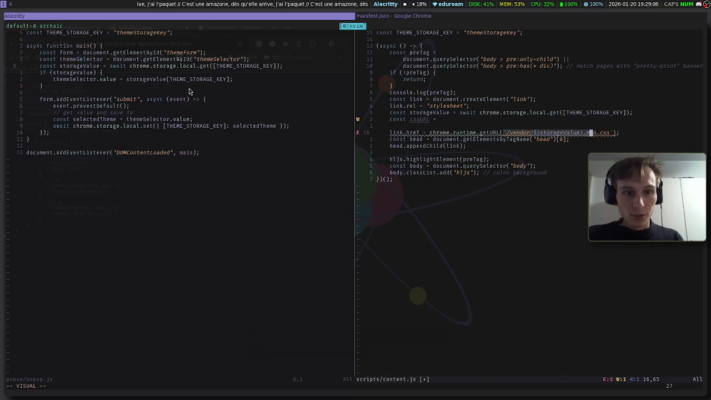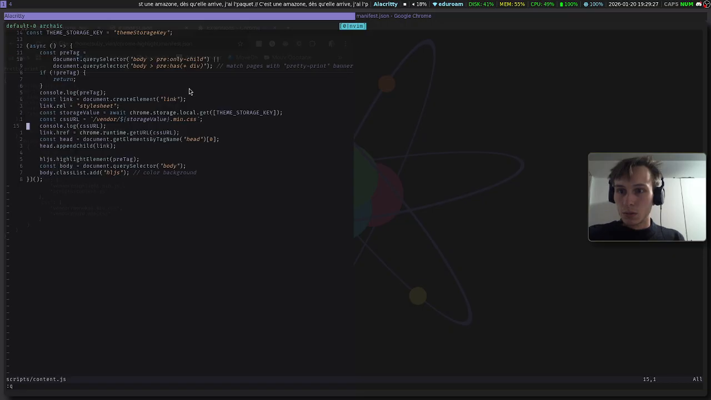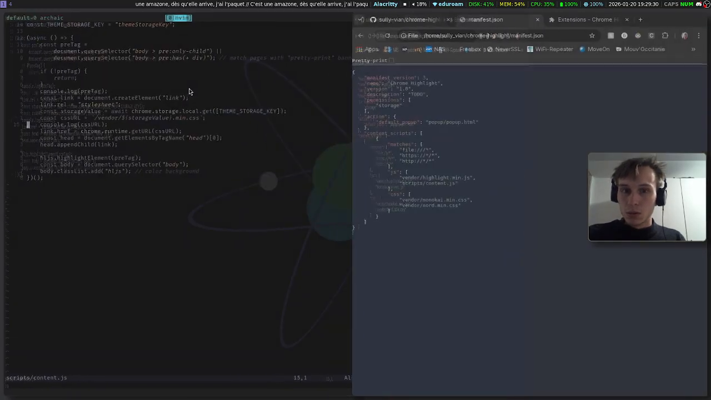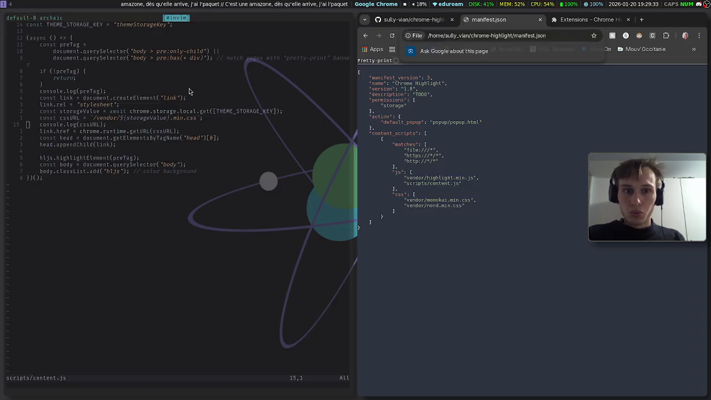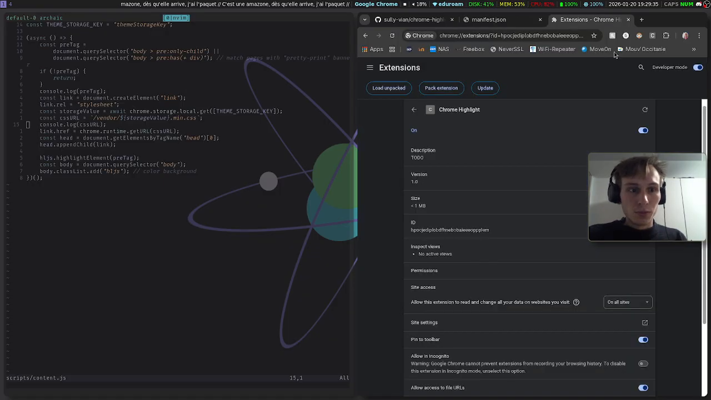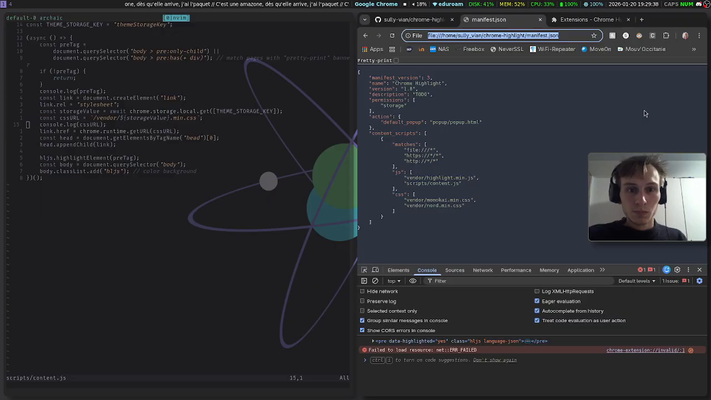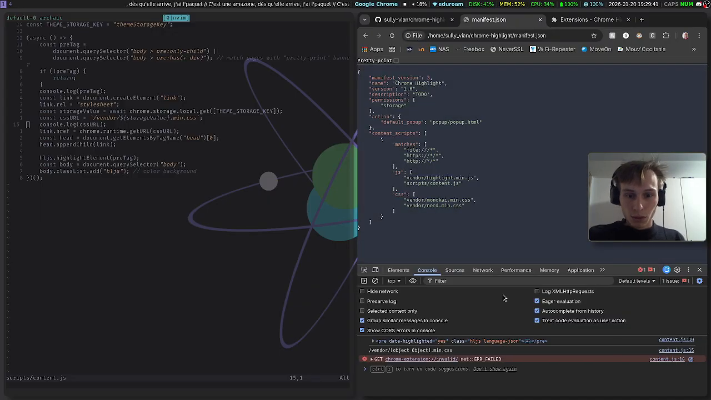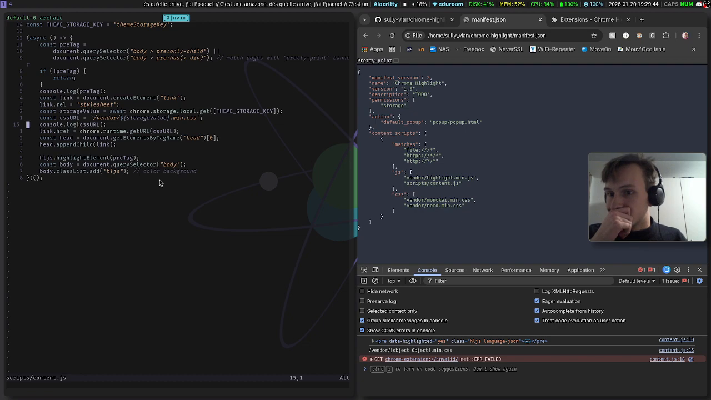I never know if this works. No, it doesn't. And here, okay. Can reload the extension. Huh. Oh yeah.